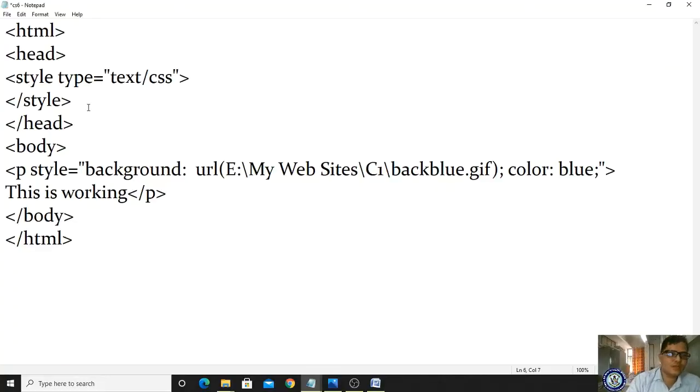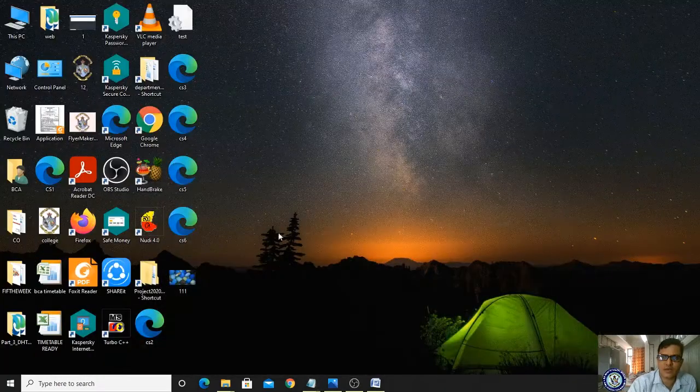Dear students, in the last class we made a mistake when displaying the background image in the inline style sheets. You are not supposed to use the backward slash; you are supposed to use the forward slash here. If you use the forward slash, then it will work, otherwise it won't work.